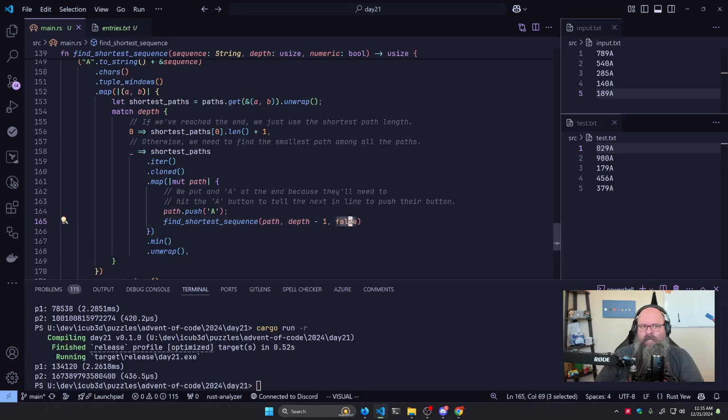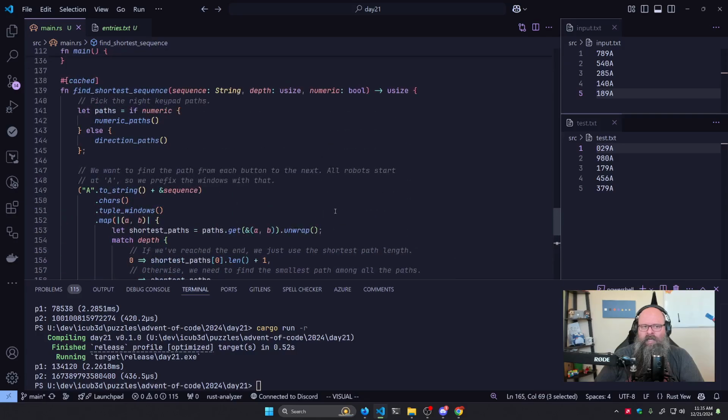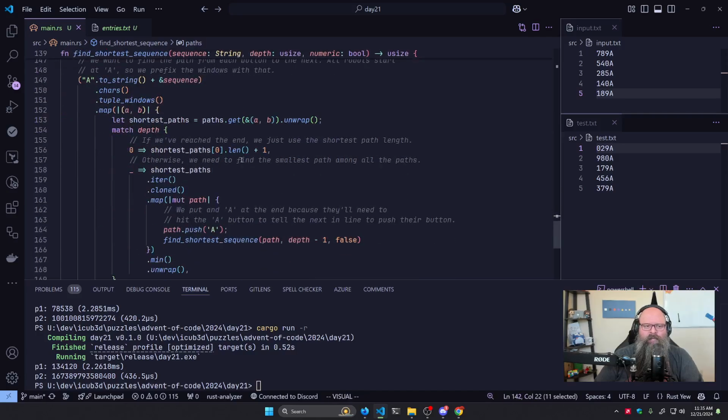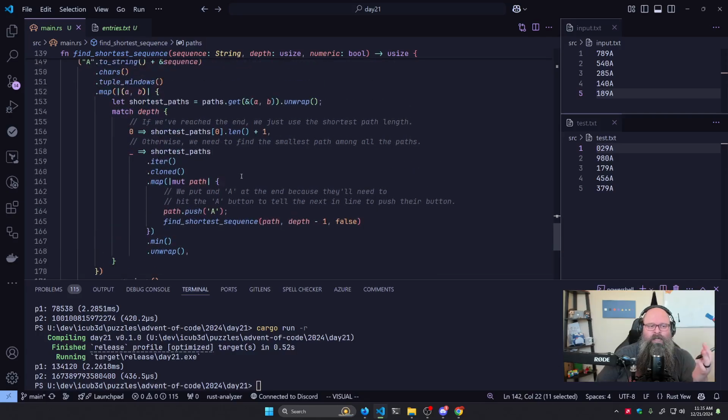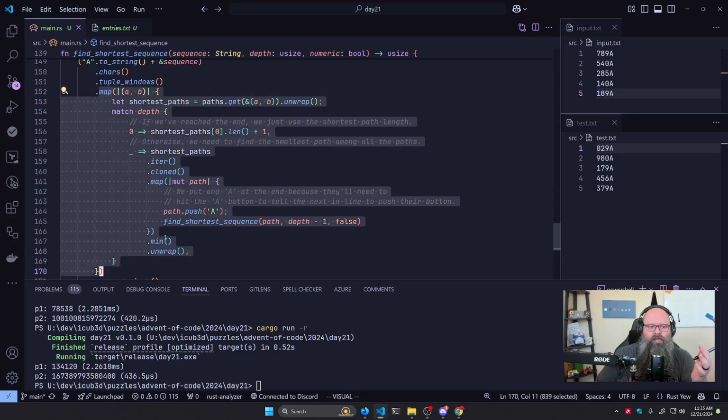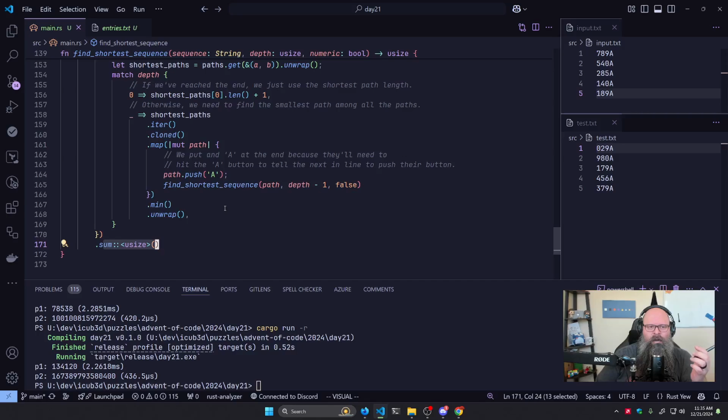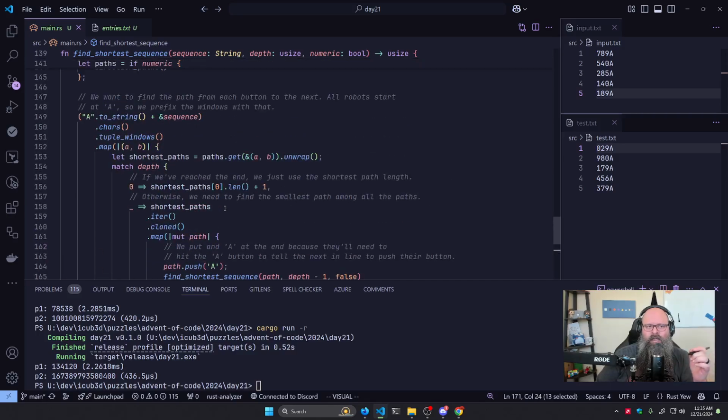And now we're always going to be false from now on because we're going to be using the direction pads. Only the first time do we use the number pad. Okay. I actually think we can still tighten this up even more and do it shorter. But anyway, we just do that over all of them, and then we sum up the total of those values, right?